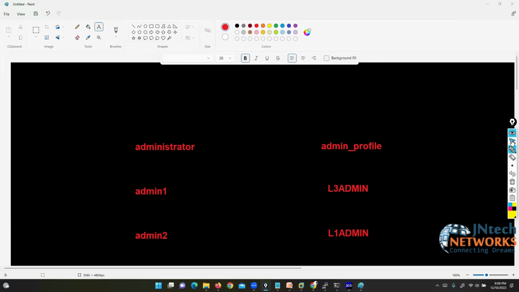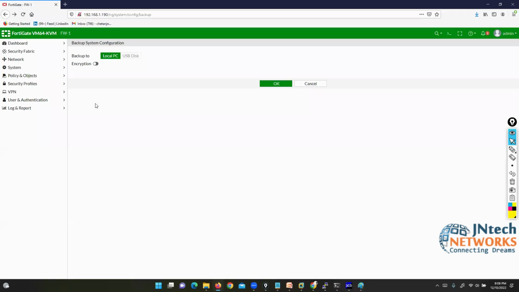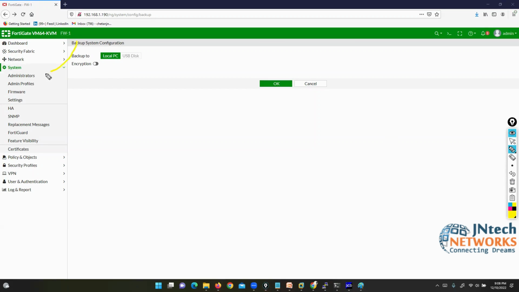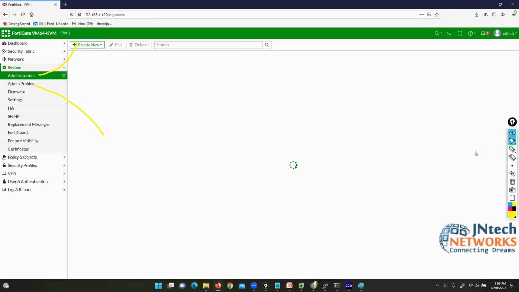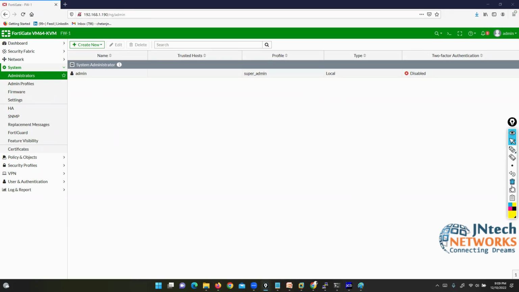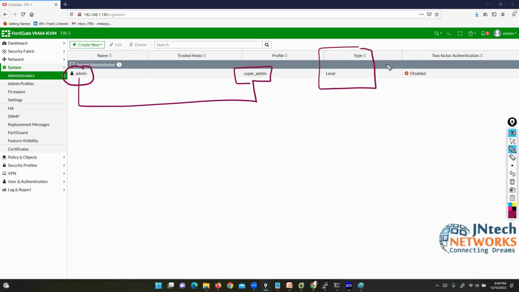If you go onto your FortiGate firewall box, for example, if you click on System, you see here we have two tabs, Administrator and Admin Profile. If you click on Administrator, you can get all administrator information here. We have a default administrator called the admin account. With this admin account, the default profile is called super_admin. Type is called local. It means this account is available in the FortiGate firewall local database. So we have a single administrator right now.